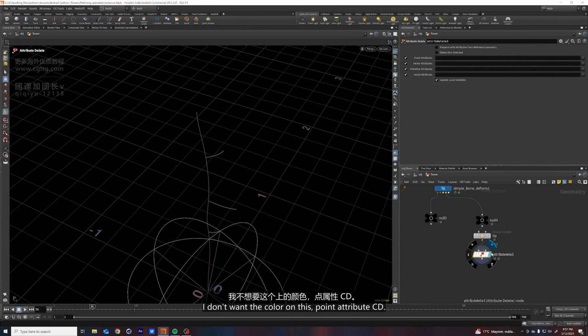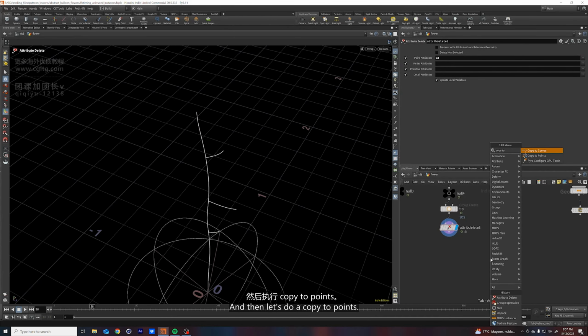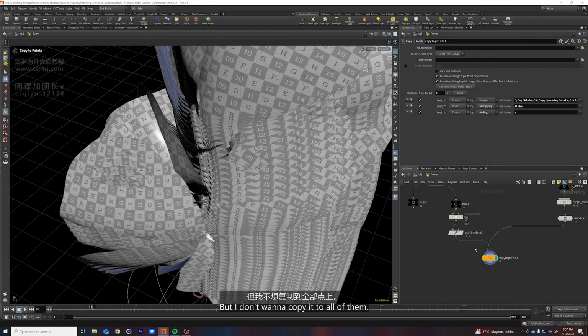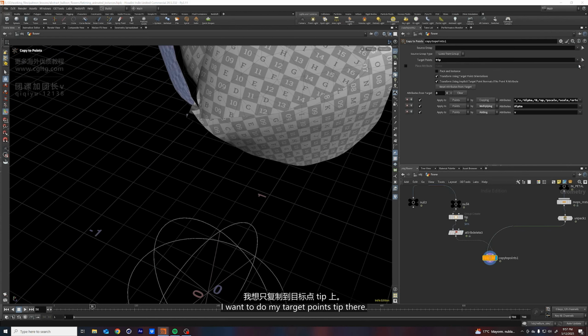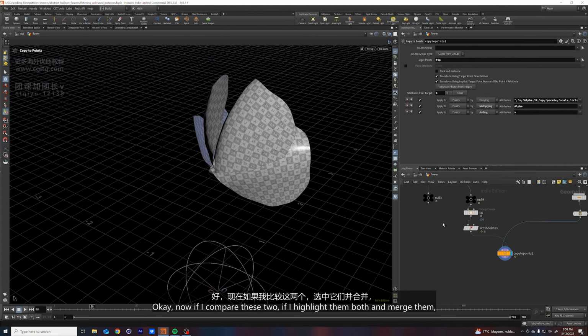I don't want the color on this. Point attribute Cd. Let's get rid of that. I'm not sure if that's going to do anything, but okay. And then let's do a copy to points. The geometry I want to copy is the flower thing we made, and the points are this. But I don't want to copy it to all of them. I want to do my target points tip.